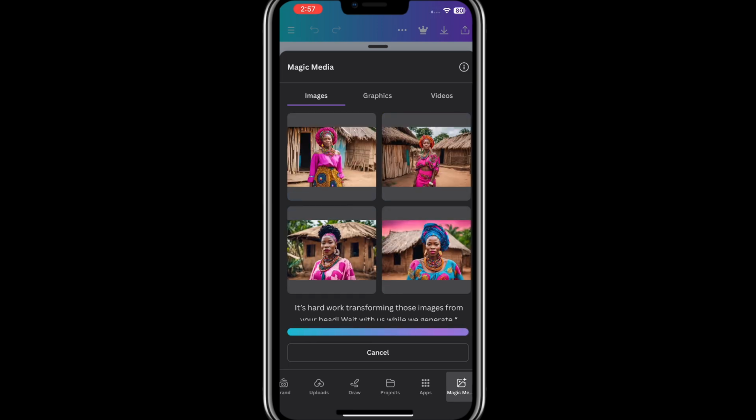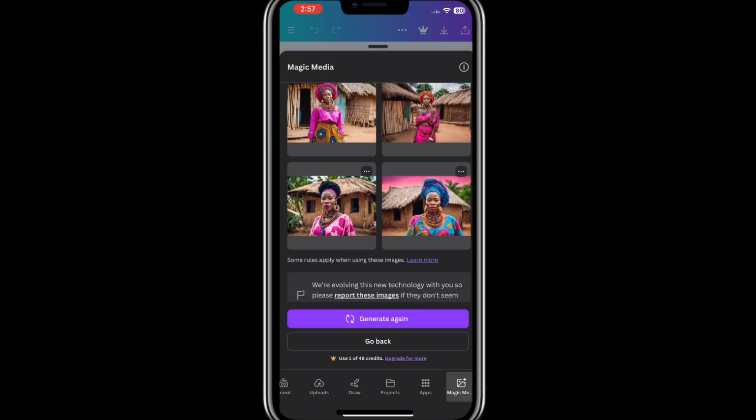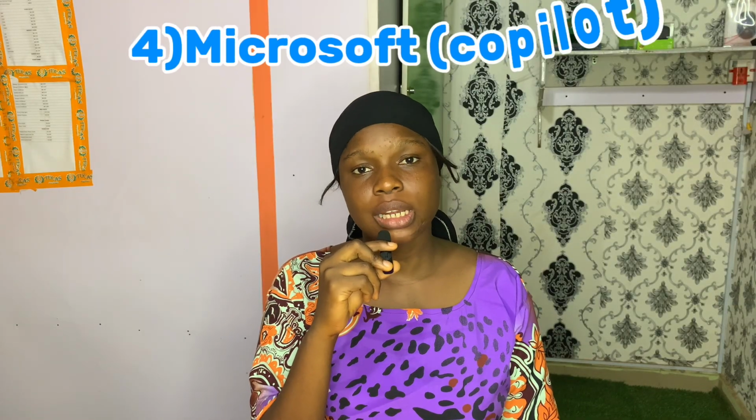Okay, this is it. It's a little bit fair. I can manage. But for the purpose of this tutorial, I'm just going to leave it at this. Though it's not exactly what I wanted it to give me, let me just leave it at this. The next one is Microsoft Bing Copilot.